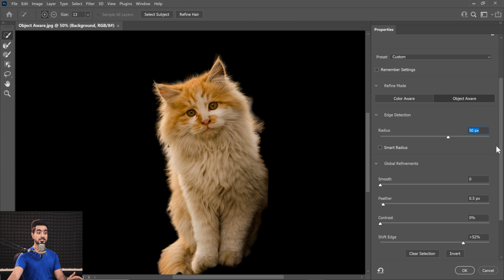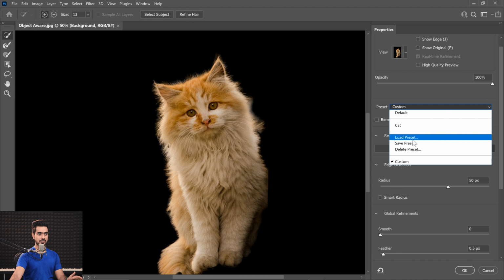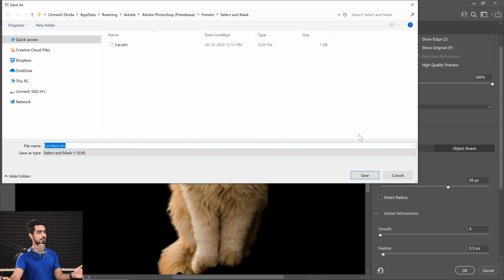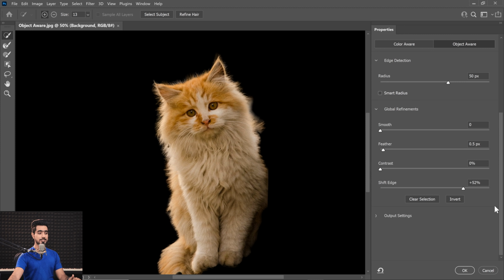Whatever your choice was, you can save this as a preset by going to preset right there and clicking on save preset. You can save it as whatever you want, cat 1, and it is now a preset. Now, anytime you open similar images, all you have to do is choose cat 1 and all of these sliders will be set to these positions.